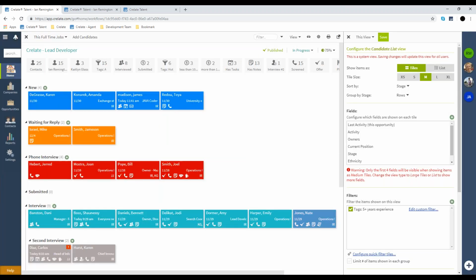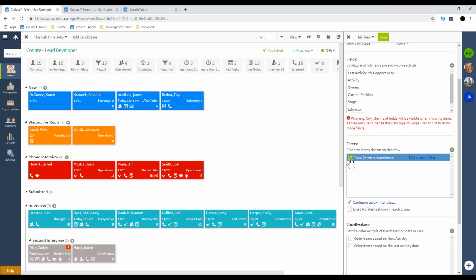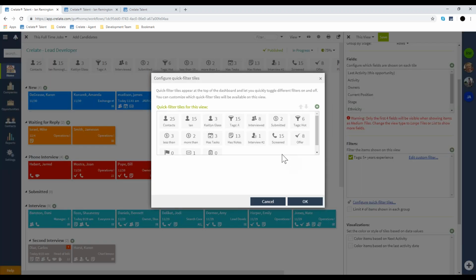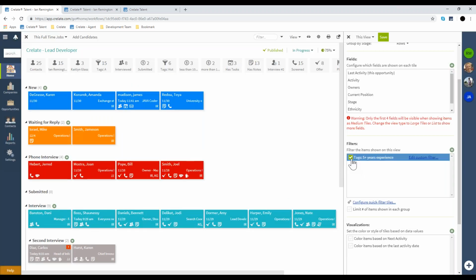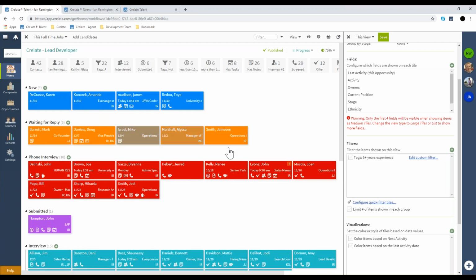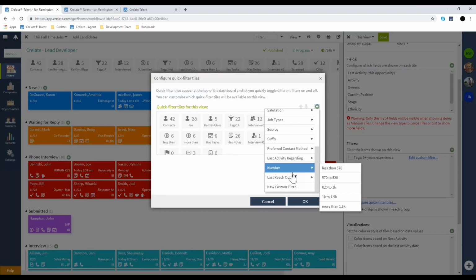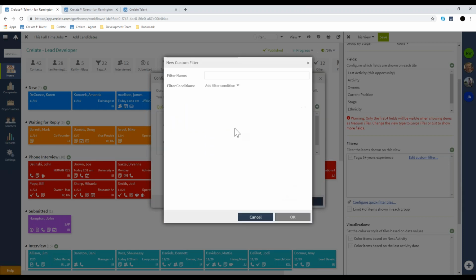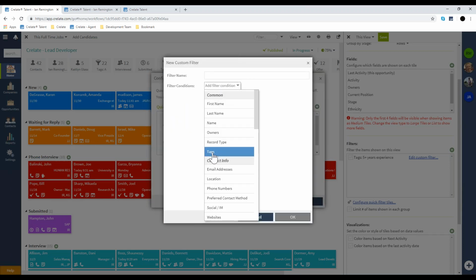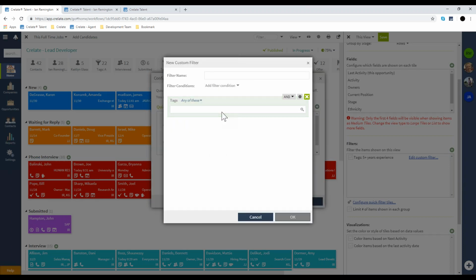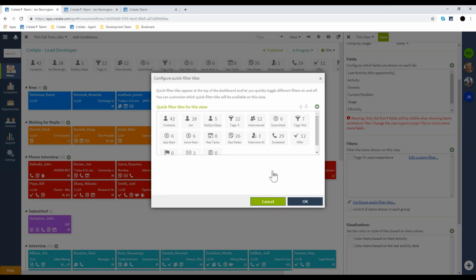I'm gonna hit OK. And now I can rearrange whether this is a filter that I have on the right or whether it's a quick filter tile. I can rearrange how it's displayed. I can check and uncheck it to see, now we've narrowed our view to only those with 5 years experience, unselect it to see everybody. So if you're creating it as a filter or as a quick filter tile, it's just a matter of adding that, creating a new custom filter, and then using the filter condition dropdown to add, in this case, tags. So you can come in to create those.